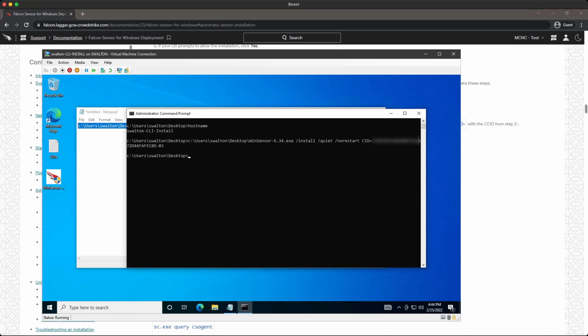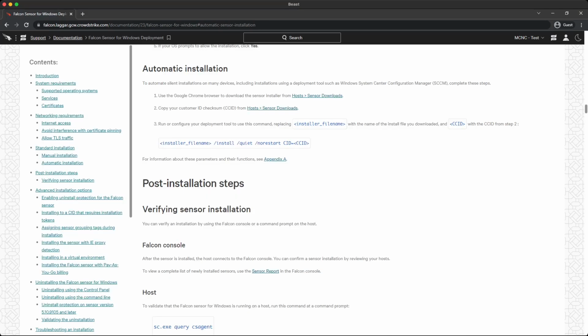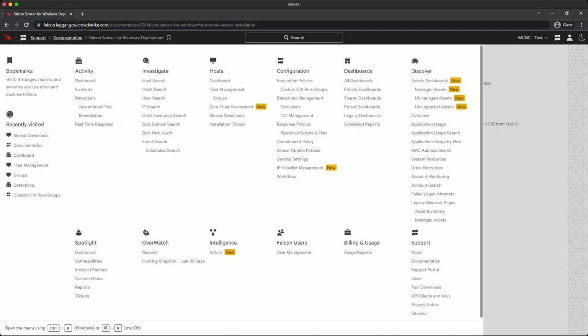Hit enter. Quiet install. Nothing's going to happen. No restart. Nothing's going to happen. How do we know that something's happened? If you've watched the GUI video, you know where I'm headed. We'll go back to our Falcon web console. We'll click the white Falcon over here. We're going to go to host management.